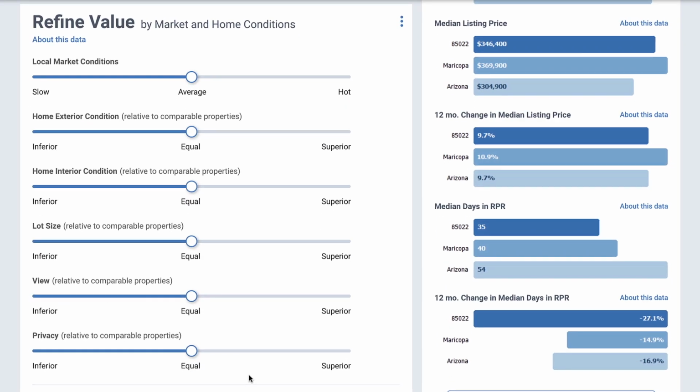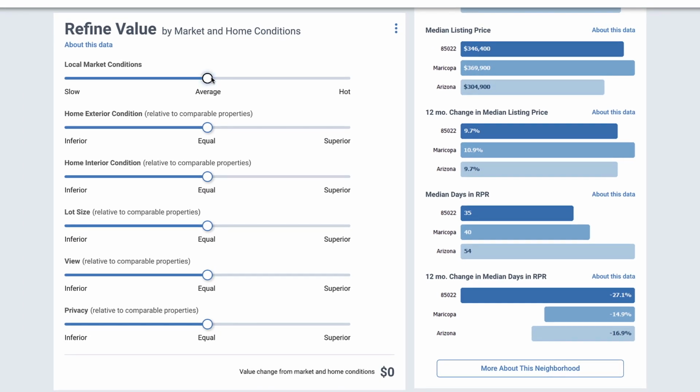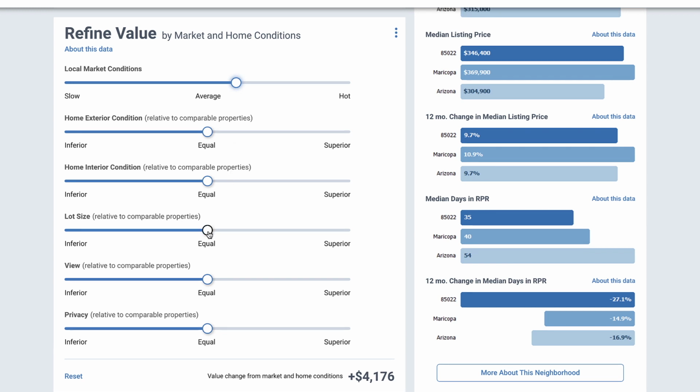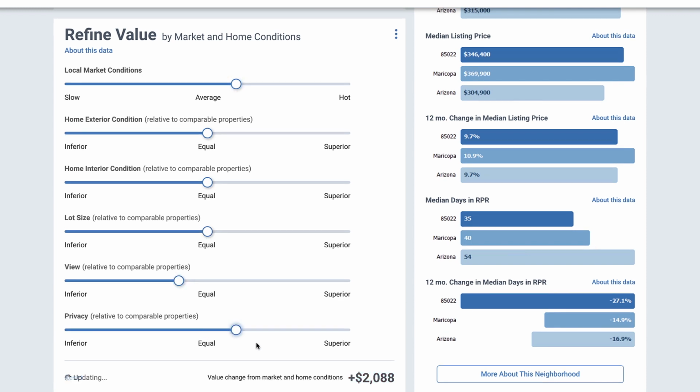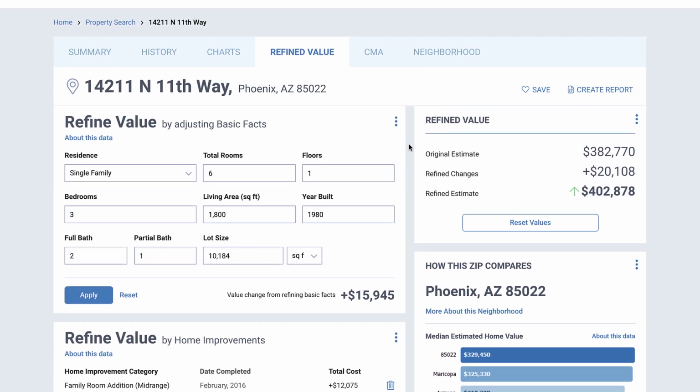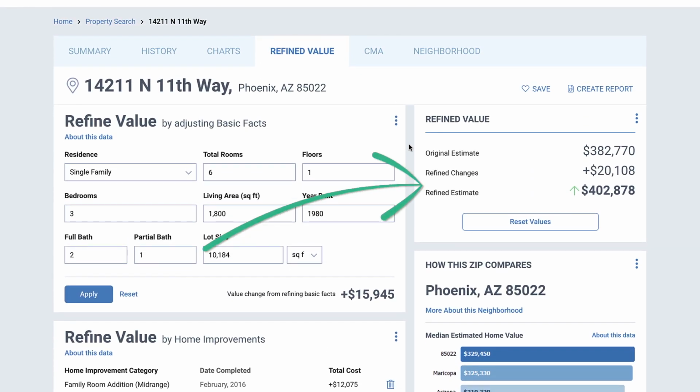Now use the sliders to adjust value based on the local market and conditions and how the subject property relates to the comparable properties in areas like home exterior, home interior, lot size, view, and privacy. At the top of the Refine Value page, you can now see how these refinements change the estimated value. Next, let's look at creating a CMA.